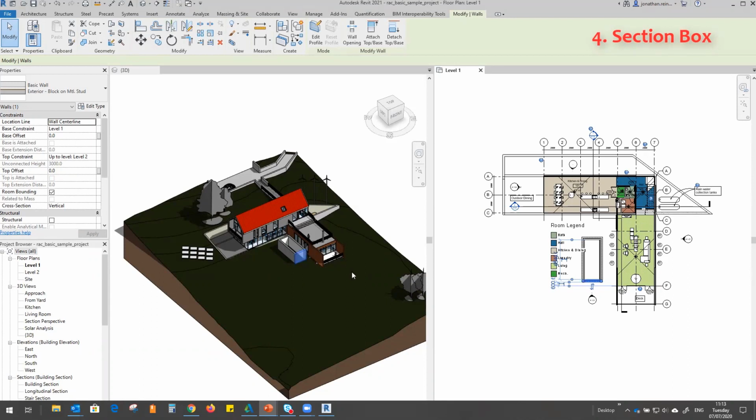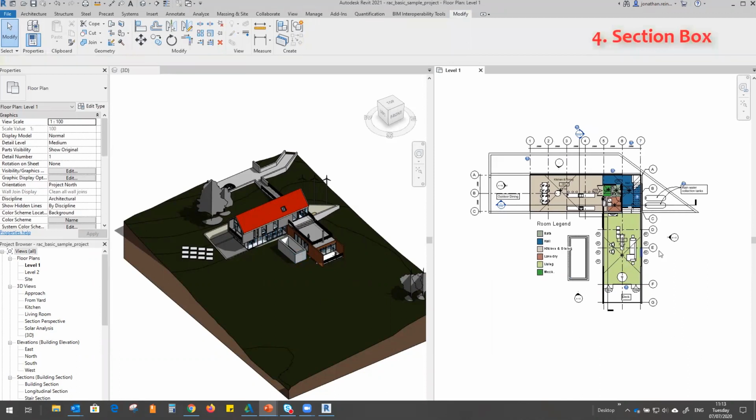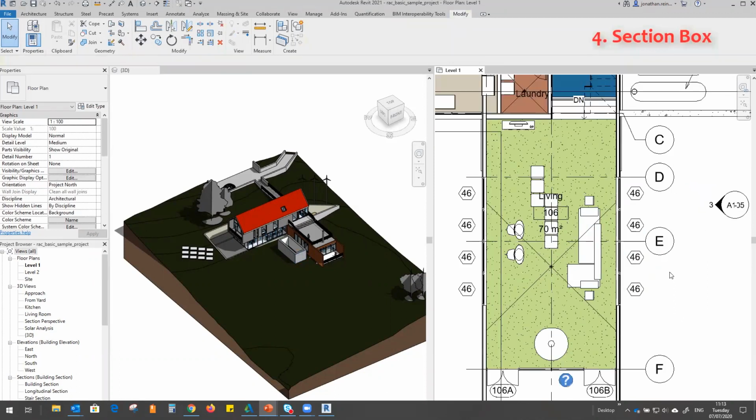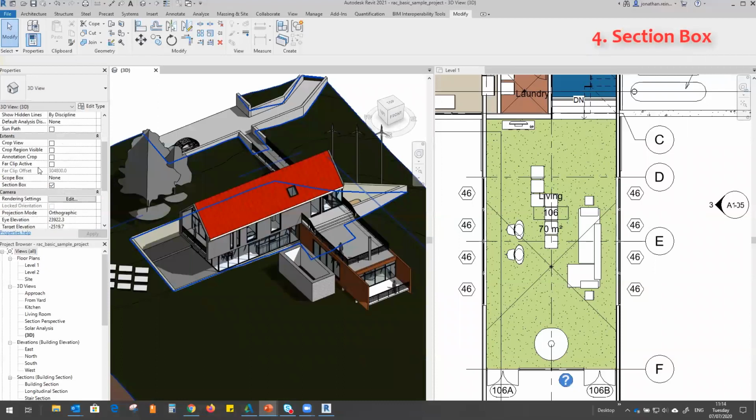So what I'm actually going to do now is just show you some quick tools for working in those type of views. And what I like to do is I like to have a 2D floor plan open on one side and then the 3D view on the other side. And this just helps me jump between the two, because you will find that you'll model in your 2D floor plan for certain elements, and then maybe for different elements you'll jump into your 3D view. So the way I like to work is using something called a section box.